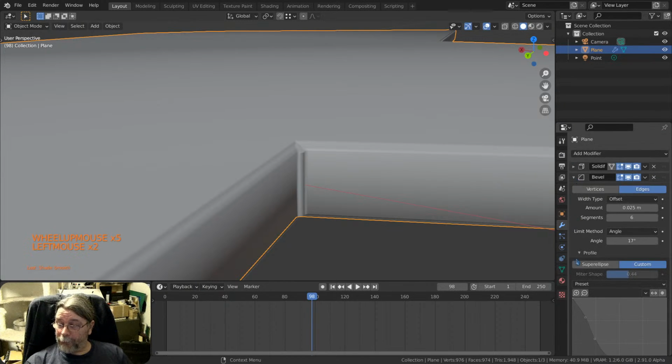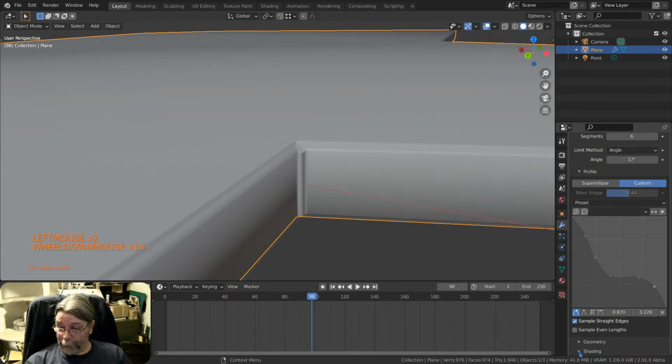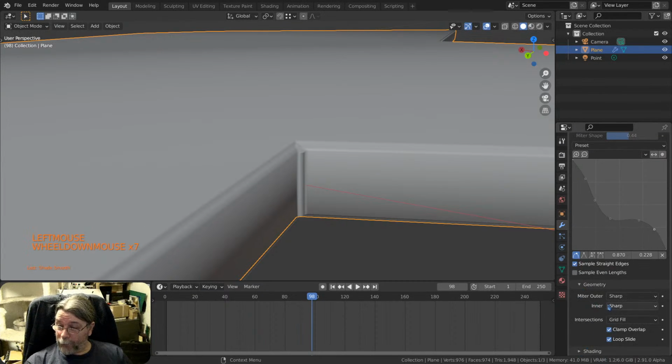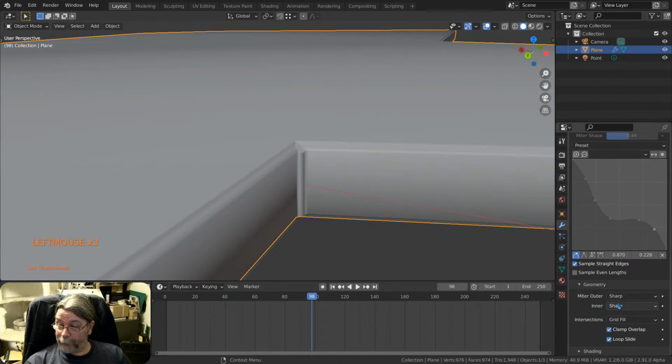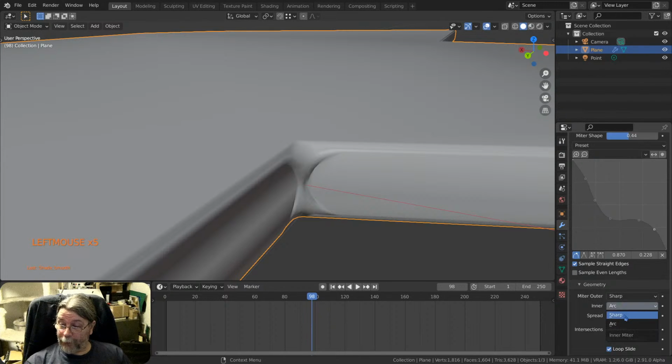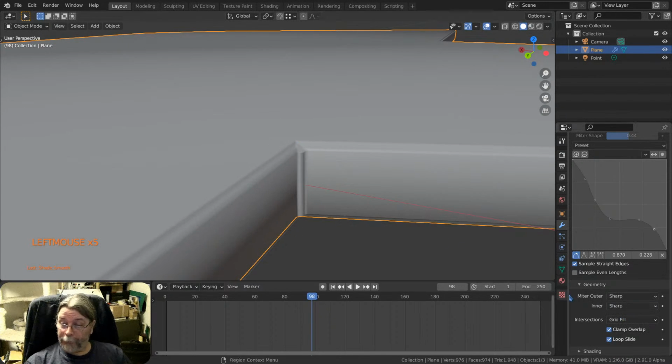This and right here it would be important. Geometry. Yeah, you can try different. It's called miters. I'm not exactly sure what the term really is. Sharp or arc. This changes how the pinch is done here. Yeah, this is not correct here. Okay.